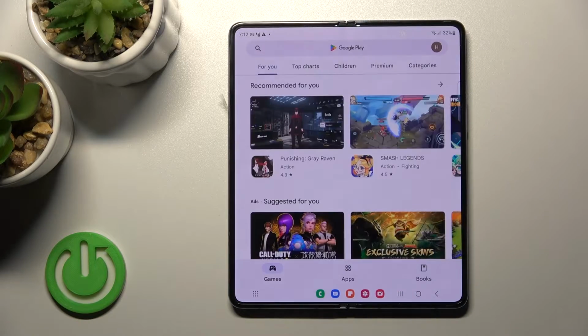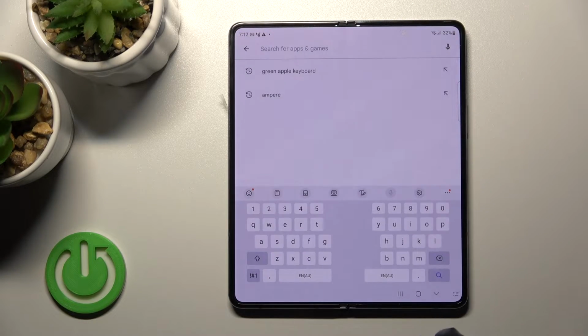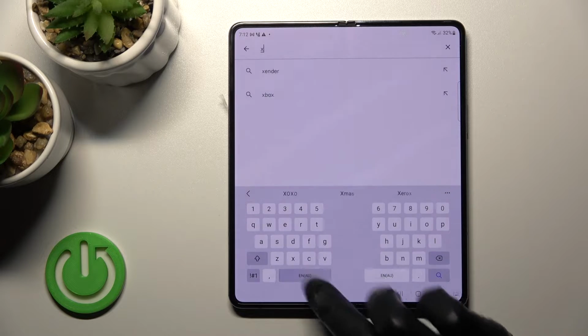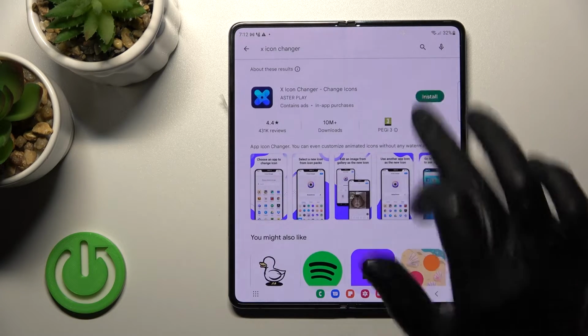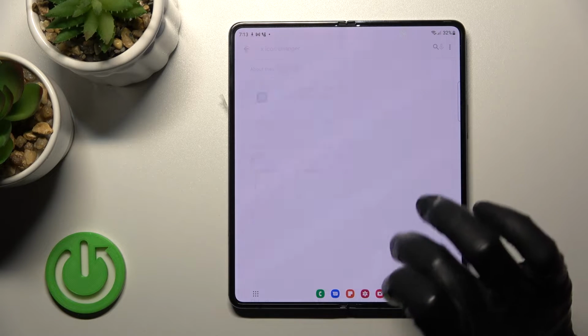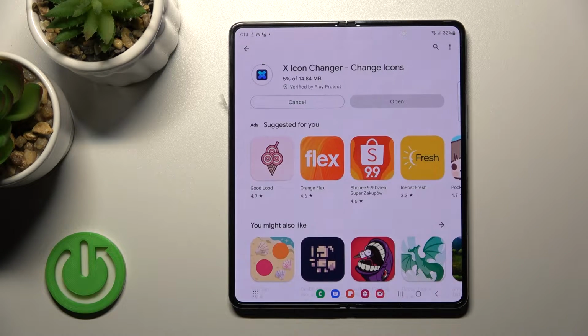So first we should launch the Play Store application, and then here in the search bar we should enter X Icon Changer. And now we should get this first application. That's why I just tap to install and wait a couple of seconds while this application is downloading and then installing on your device.